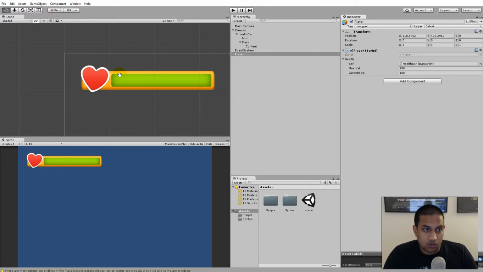Besides that, we will also have to write the health as a text here on top of the health bar. So I think that's the first thing we're going to fix.